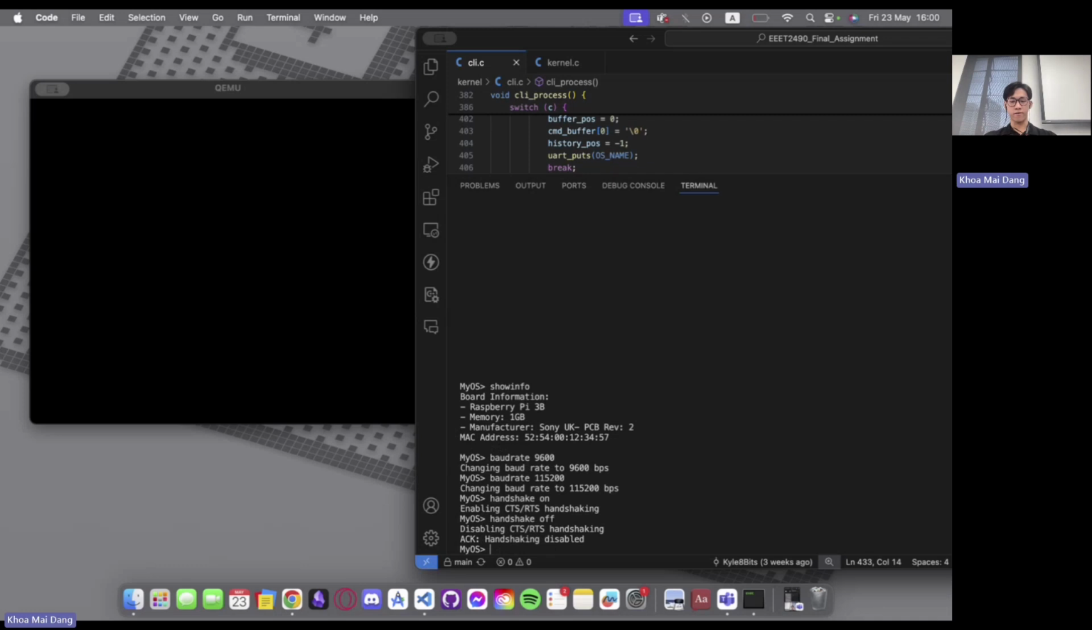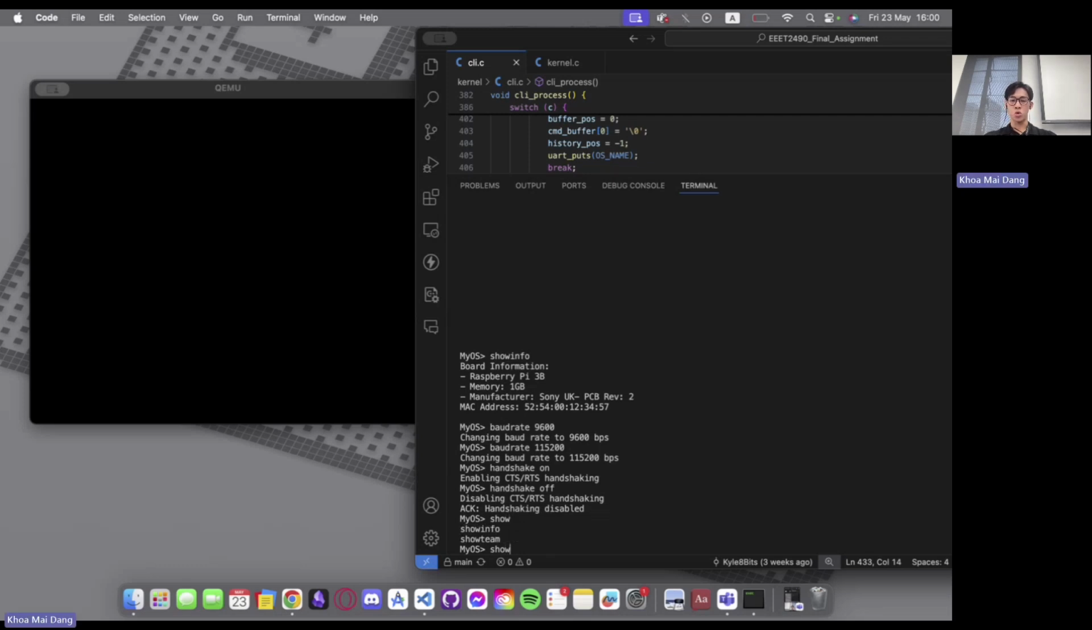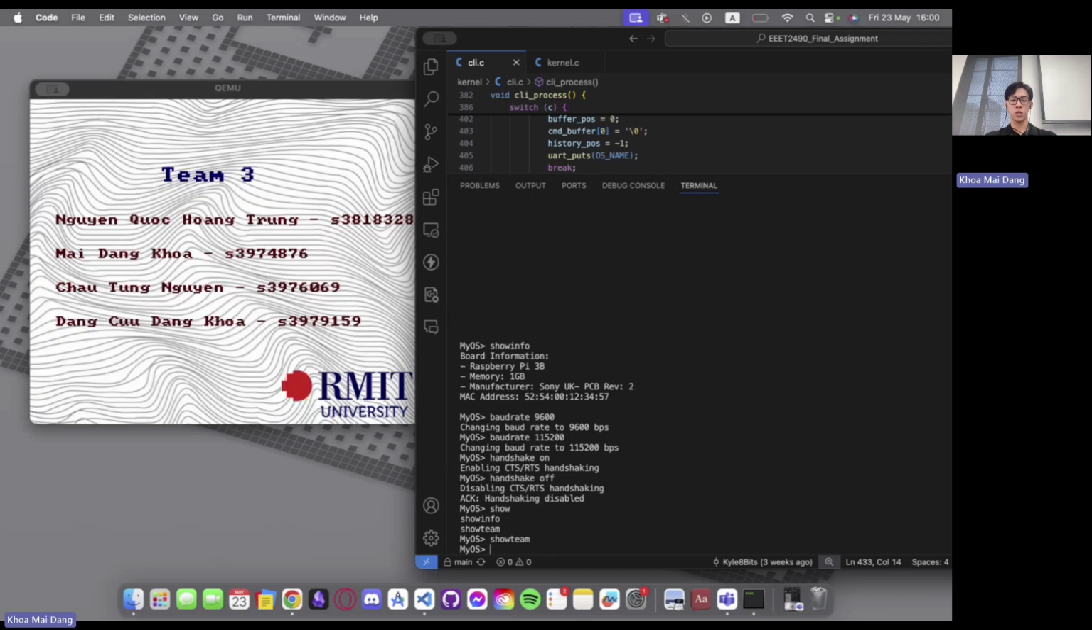We also have auto completion. First, when we type show and hit tab, it will show every command that starts with show, because it's not the only command that starts with show, so it will show the list. If we continue to complete it and hit tab, it will autocomplete with show team. And here's the show team function.